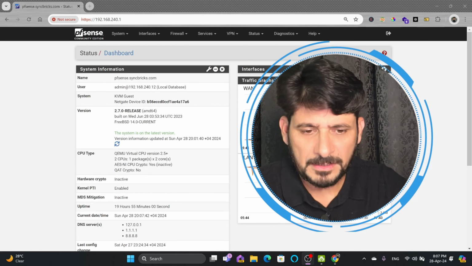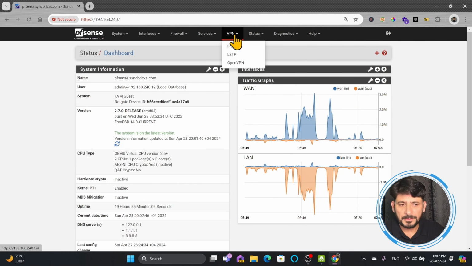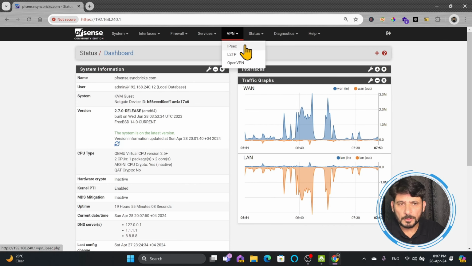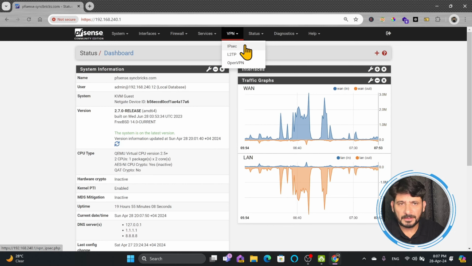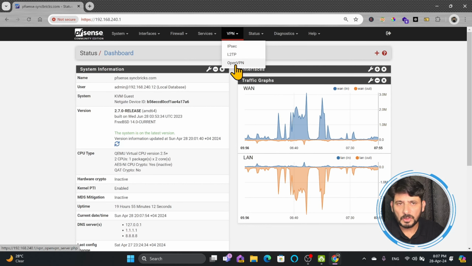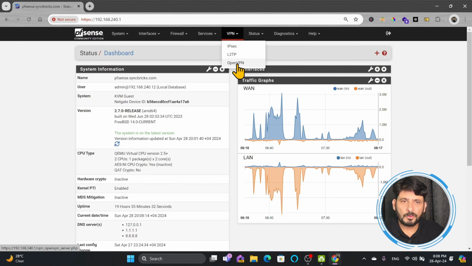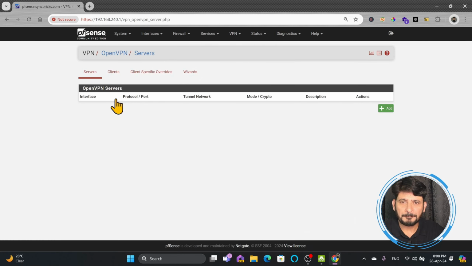Here I'm on my pfSense, and in pfSense on top, here you can see VPN. Of course, there are multiple options available. There is IPsec, L2TP, and OpenVPN. So let me click on OpenVPN, and you will see here the OpenVPN server is not yet configured. But before we configure the OpenVPN, we need to create the certificate.